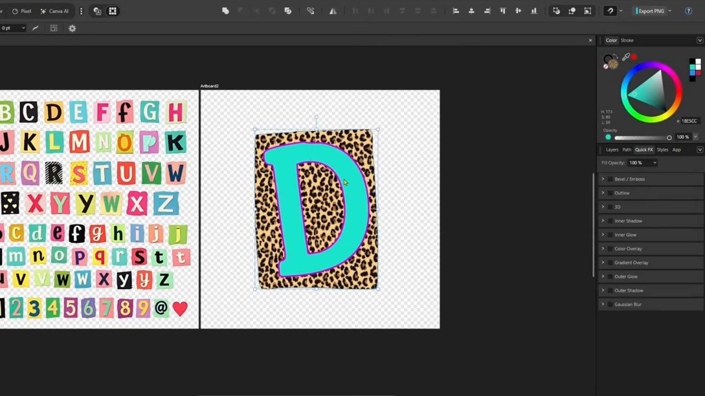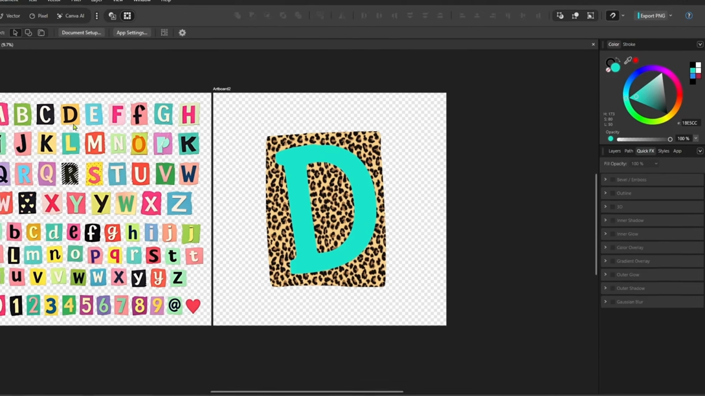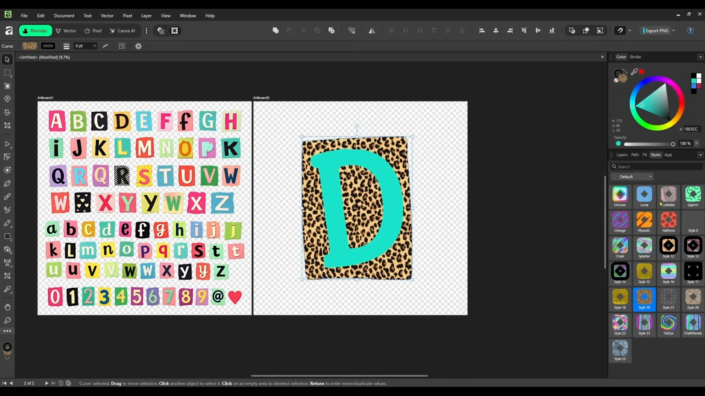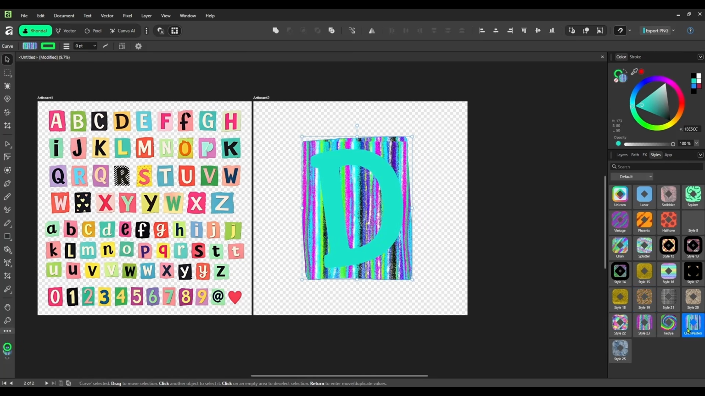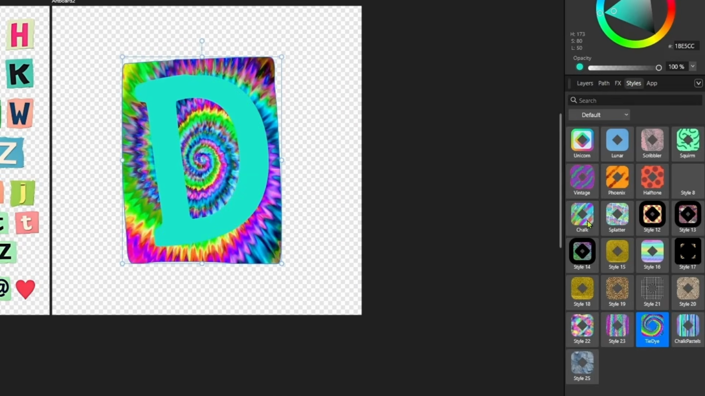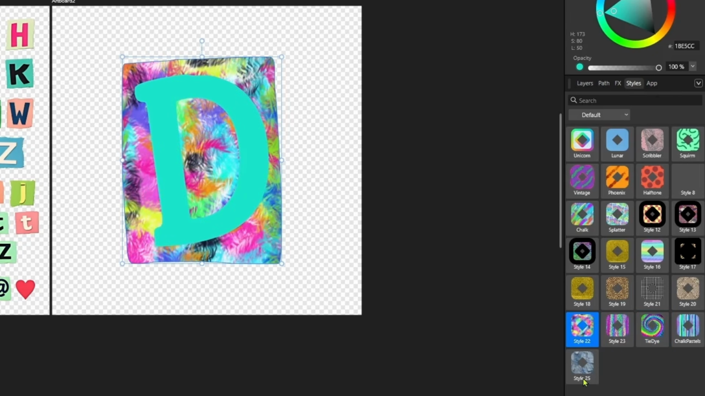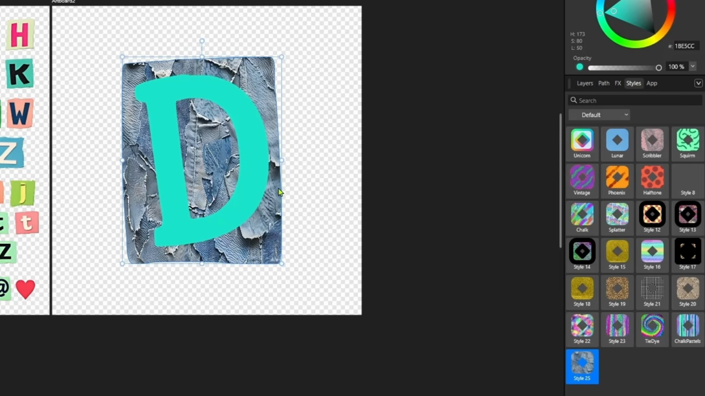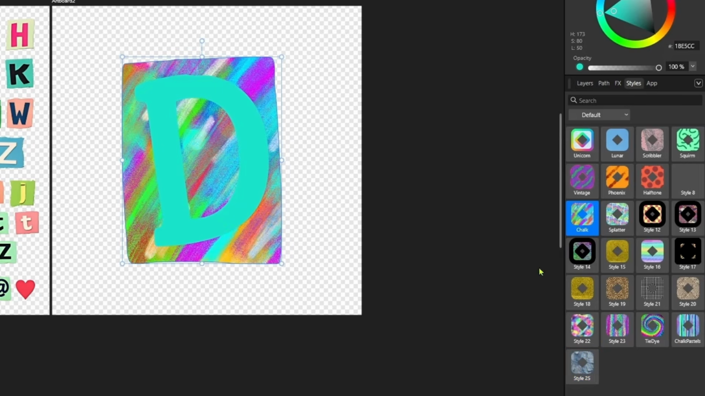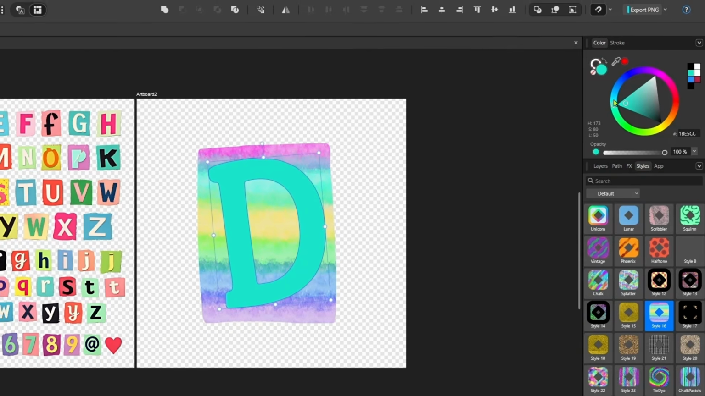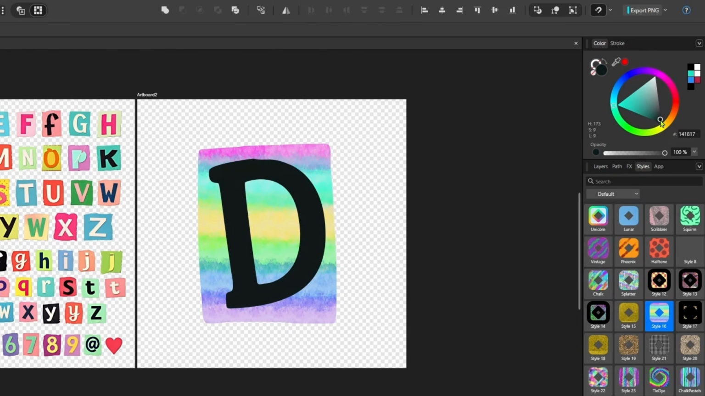I definitely recommend doing the vectorizing. It just makes all the difference in what you can and cannot do with your letters once you have them separated. This D here with the leopard background started out with just a plain yellow, and so there's a lot you can change. Do tie-dye here. Now, these are just some of my styles, you won't have the same ones. Here's a torn denim that I have, just this chalk. How about this one with the rainbow? And then I would make my letter black.